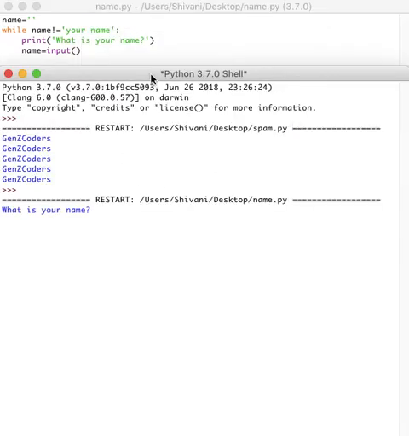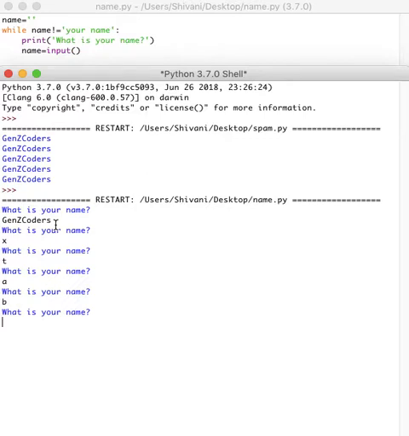So first it asked me what's my name. Let's say I put in Gen Z Coders. Again, it asked me what's my name. So again, let's put in something else this time. Let's put X, let's put T, let's put A, B, whatever. So whatever you put, it's going to repeatedly ask you for your name over and over again.